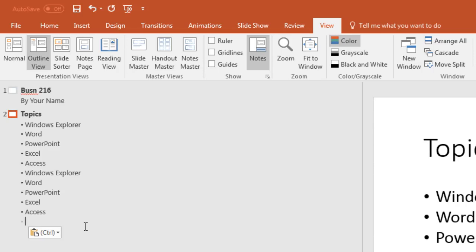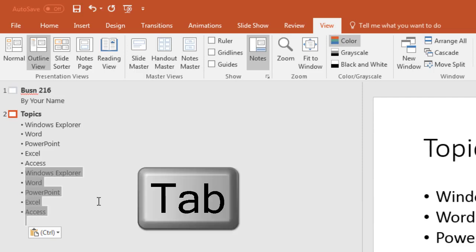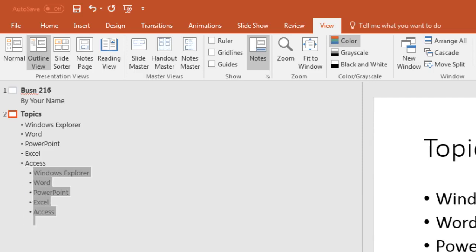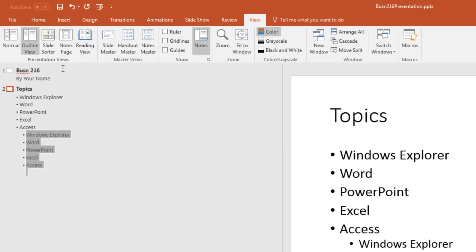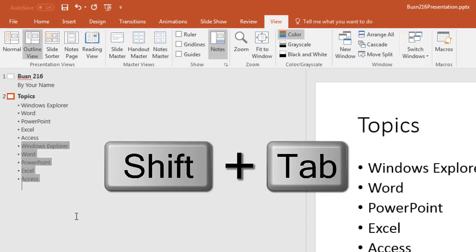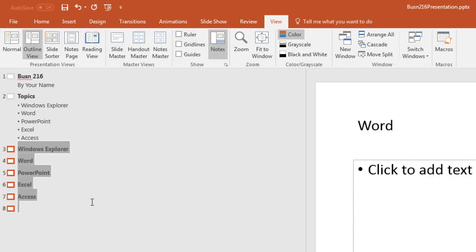Now, the reason I did this is because if I highlight these 4 bullets, either with my I-beam or Shift or Control-Shift-End, if I were to tab, they'd go in a level, which would be ridiculous. They'd all be below Axis. But in outline view, I can Shift-Tab, Shift-Tab, and create from a bunch of bullets a bunch of slide titles.